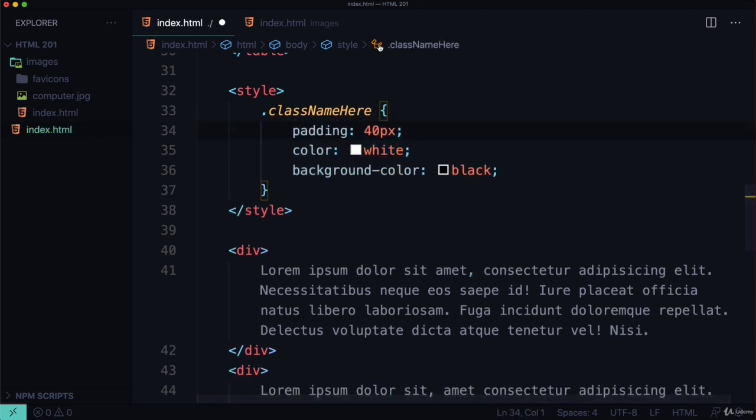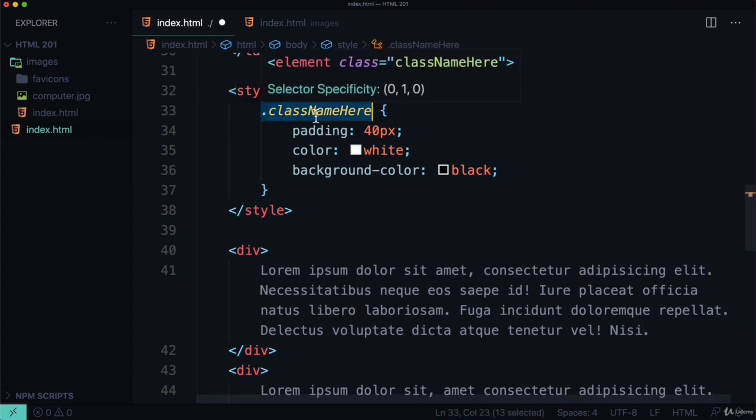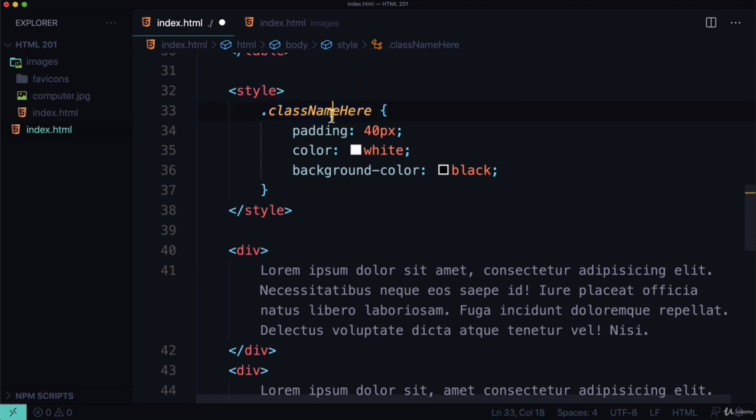And so this syntax looks a little weird. We're not going to spend too much time here, but the class starts with a dot, then the name. There's no spaces or anything in it. It is case sensitive, curly brackets, and then the stuff we put inside of our style attribute that we now put into a style element.